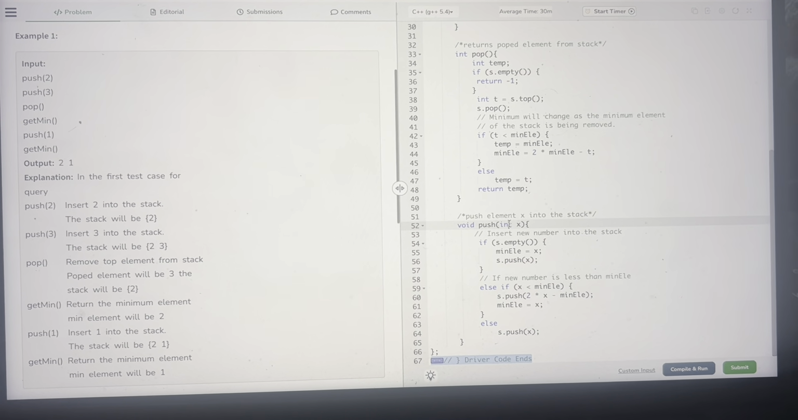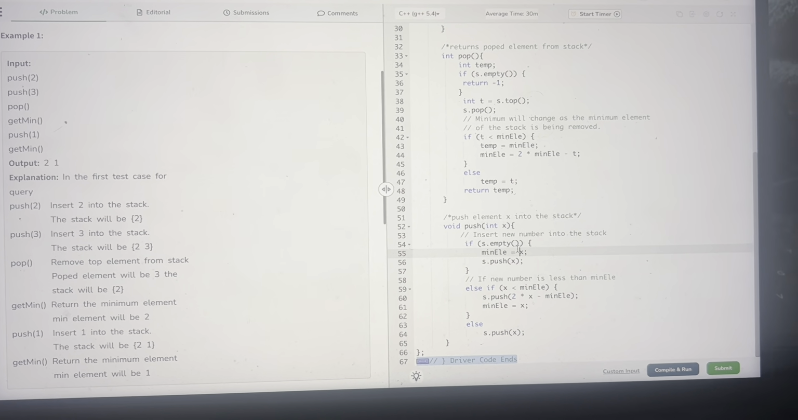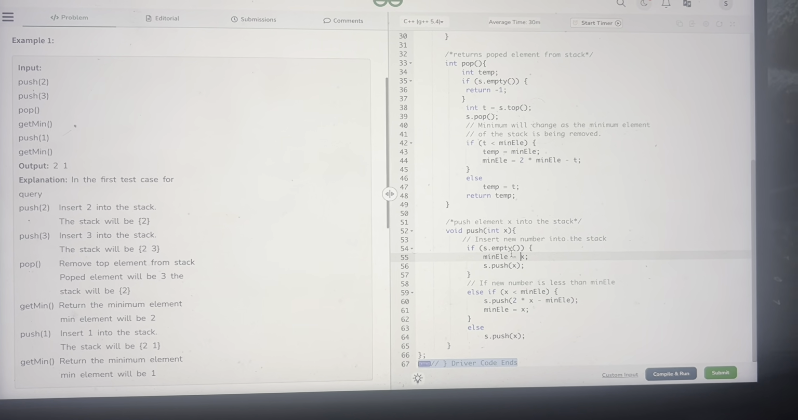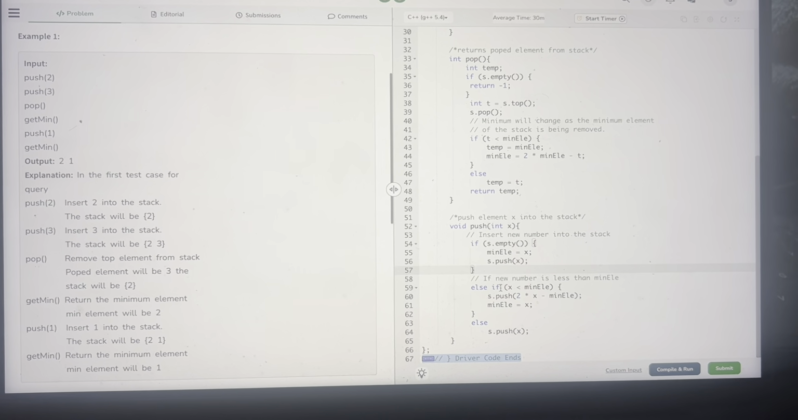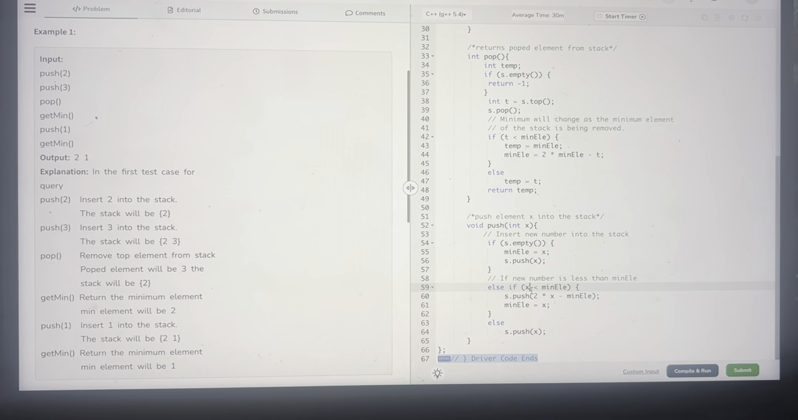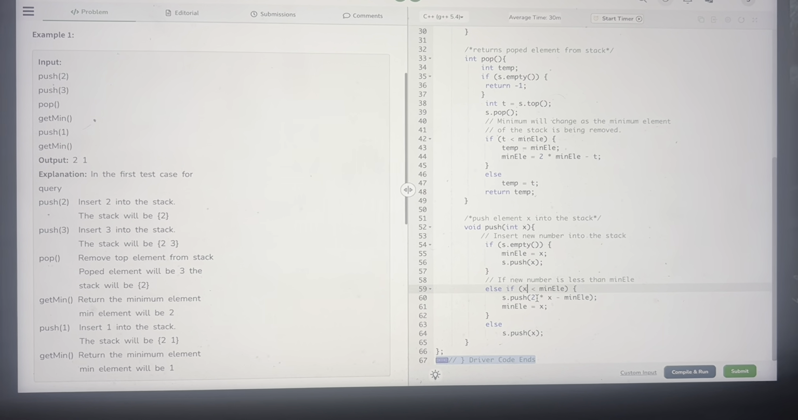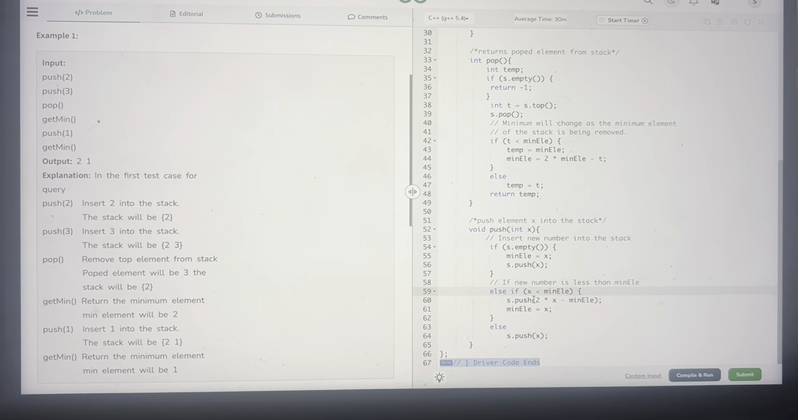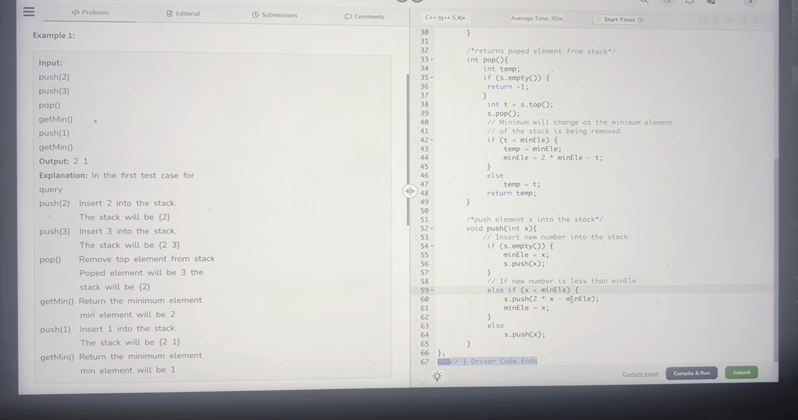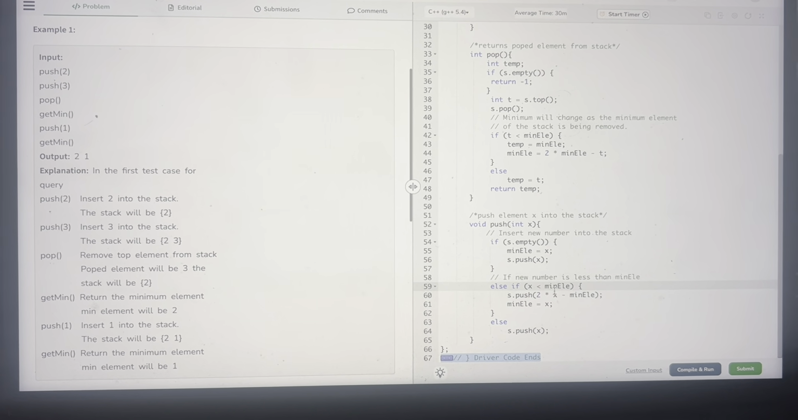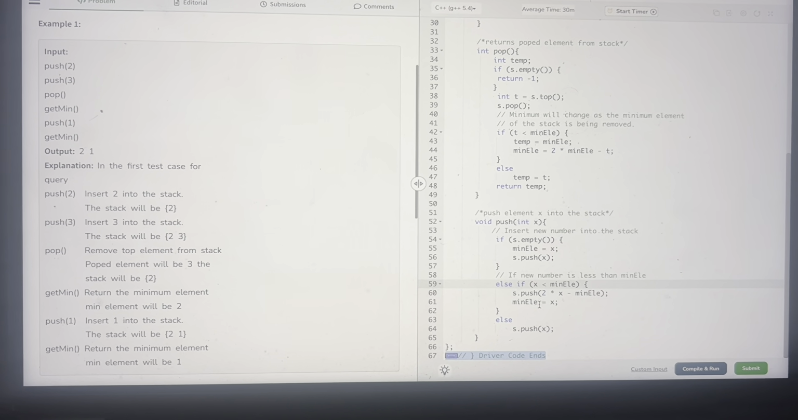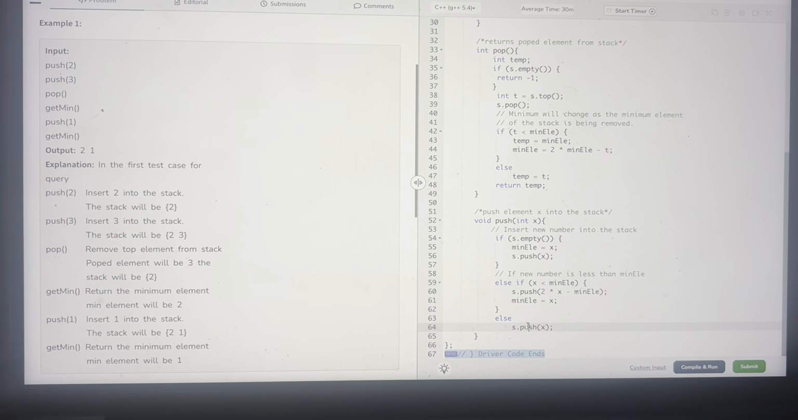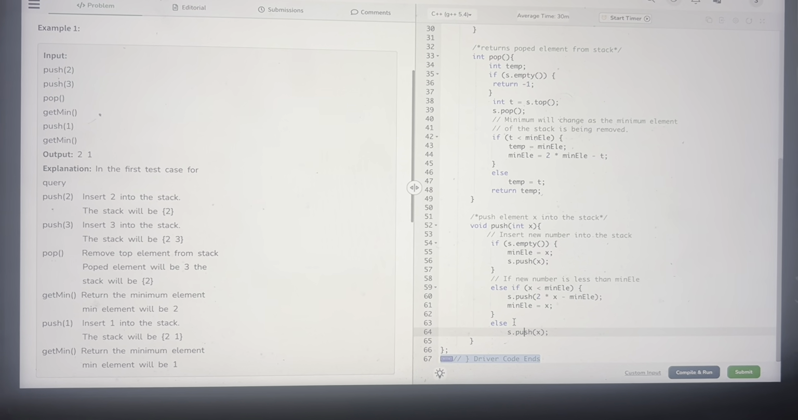And in the push, we are doing the same thing as discussed. If it is empty, we set this minimum element and push the element into the stack. Else if the element that has come is less than the minimum element, we push 2 into x minus minimum element, which actually becomes lesser than the actual minimum element that we push, and we get our minimum element. Otherwise we just push it, because if it is greater than the minimum element, we don't have any problem.